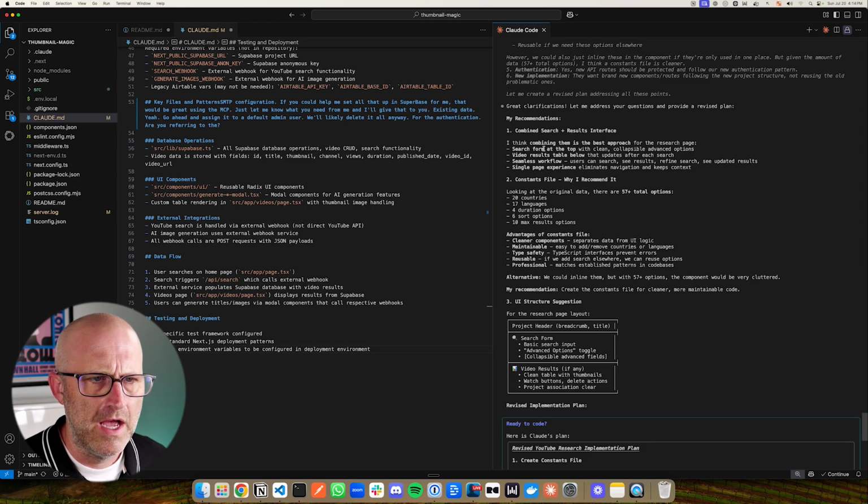Combined search. I think combining them is the best approach for a research page. That's fine. Constants file, why I recommend it. Looking at the original data, there are 57 total options. Advantages of a constants file: cleaner, maintainable, type safety, reusable, professional. Alternative, we could inline them, but with 57 options, the component would be very cluttered. My recommendation, create the constants file for cleaner, more maintainable code.